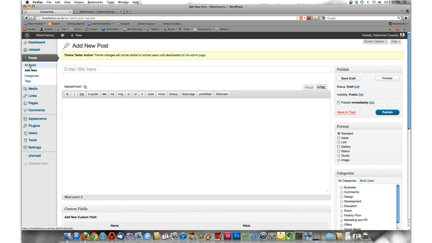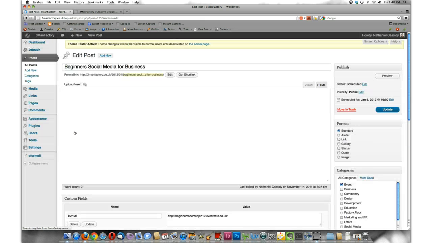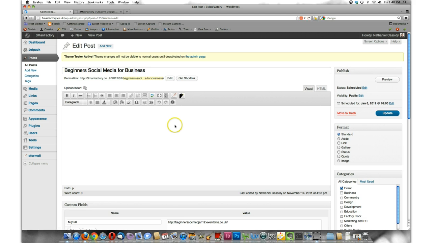But we also said we were going to show you how to edit any posts that you'd previously worked on. So you can either hover over a post, and as you can see, a little menu pops up underneath. So we could select edit, and that will then take us into that particular post. And if we wanted to edit any of the content, the title, anything like that in there, we could do.